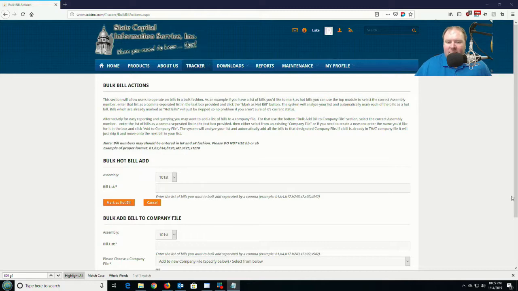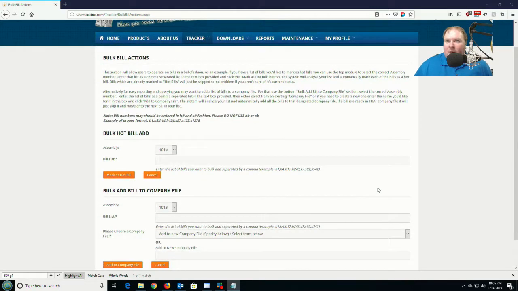Now, let's make some bills hot. On the top portion of the screen, you'll see a brief explanation which goes over what we just covered. Below that, you'll see a bulk hot bill section. This is a section we'll be using first to make bills hot in mass. The assembly will default to the 101st.